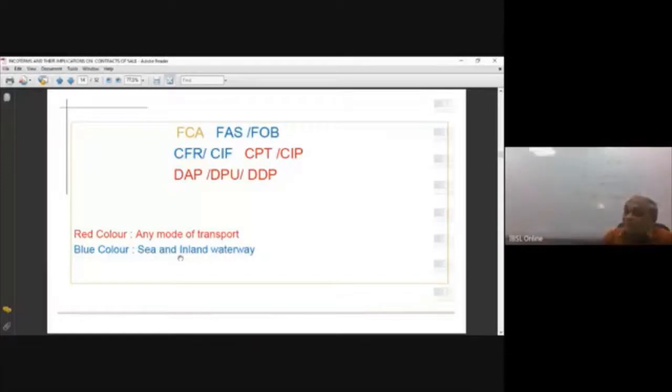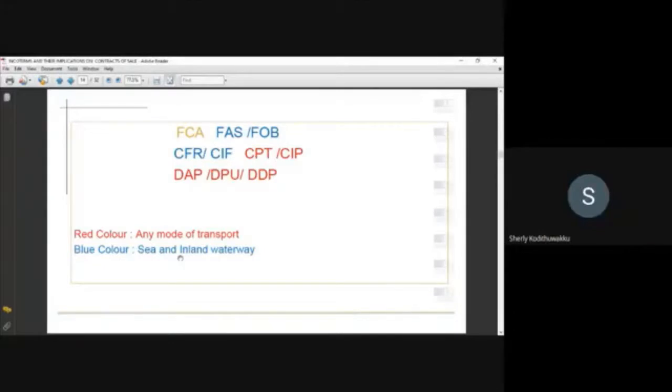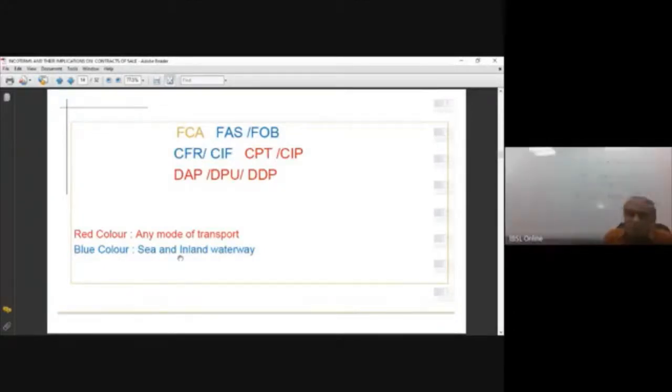If it's a container, it is always better to use FCA. The correct term is FCA, free carrier. FAS is where you bring the goods up to the ship.